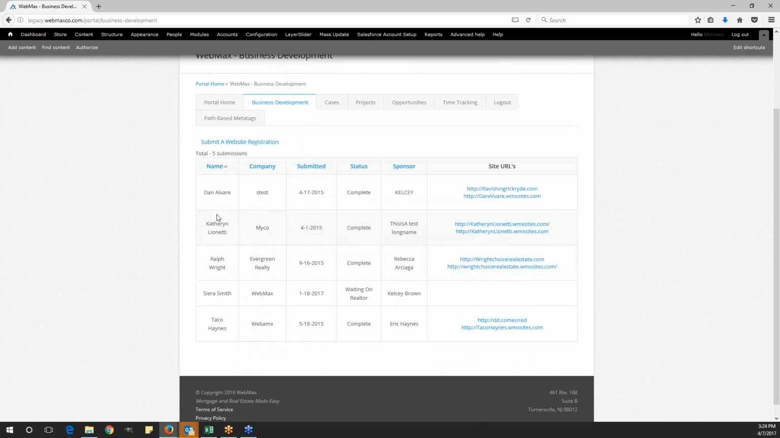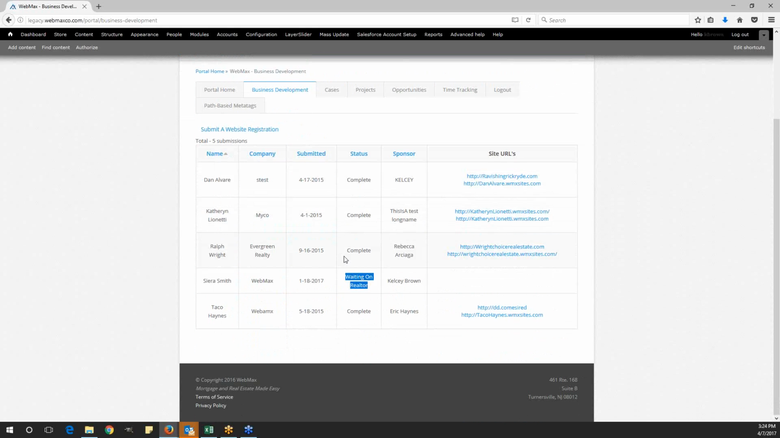Also, the portal itself will give you all of the referrals that were sent, the company that they belong to, the date that it was submitted, and the status. You'll notice some we're waiting on a realtor. The ones that are completed will have site URLs, so you can actually look at the website once it's created. You'll have a staging URL, and once it's completed, you'll have their primary URL. And that's Business Development 101.